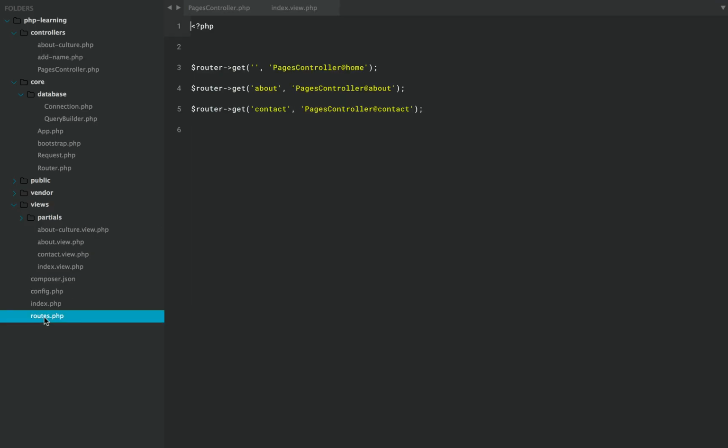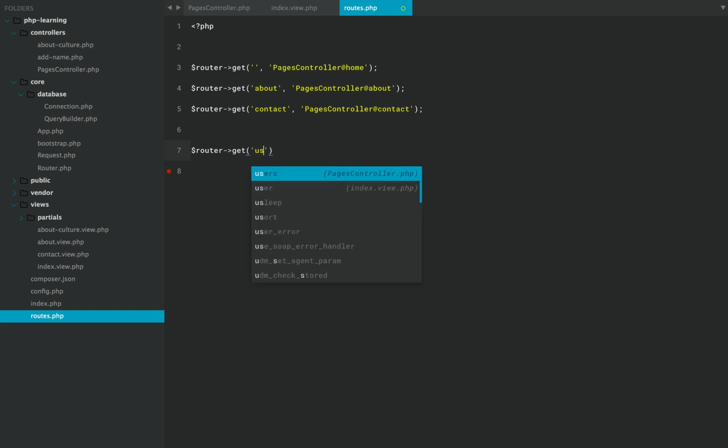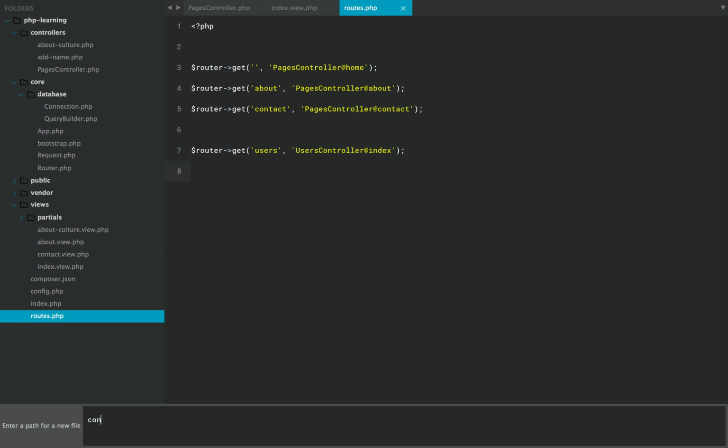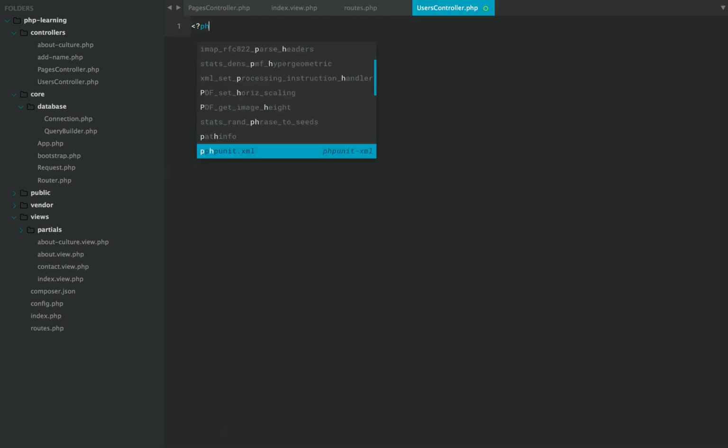Next, I'm going to add some routes here. And we'll say router, when you get /users, I'm going to create a new users controller here, and I'm going to use a convention called index. Index will be responsible for displaying or rendering all of our users. Okay, controllers, users controller. We'll create that.